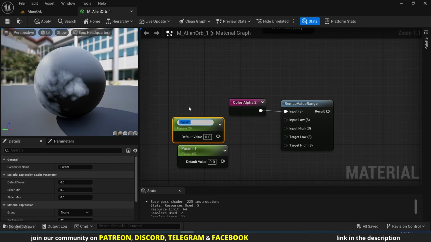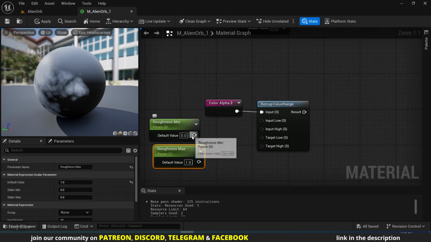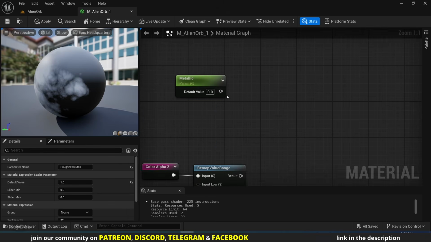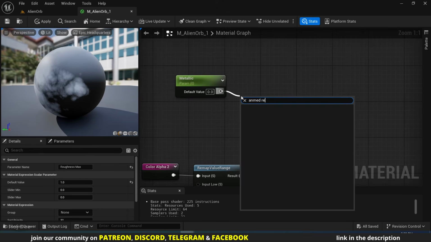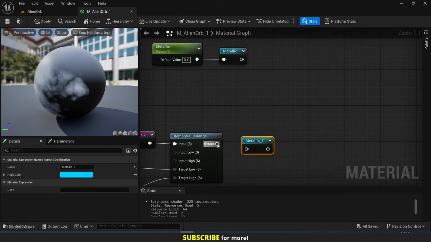I'm gonna name this one roughness min, and this one roughness max. Let's set the default value of roughness max to 1 and connect roughness min to target low and roughness max to target high. And this is how we're gonna control the roughness range. So let's add 2 named reroutes here. This one will be metallic, and let's duplicate it down here by pressing Ctrl D, and this one will be roughness.